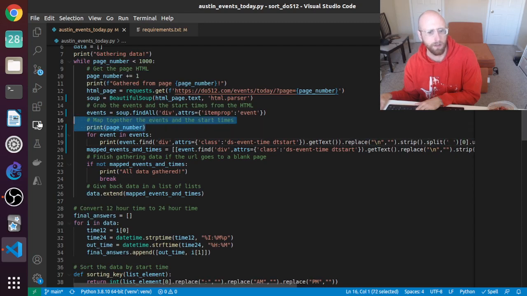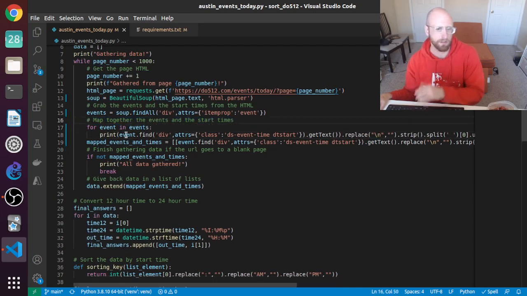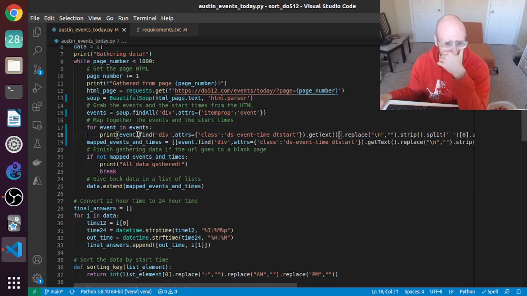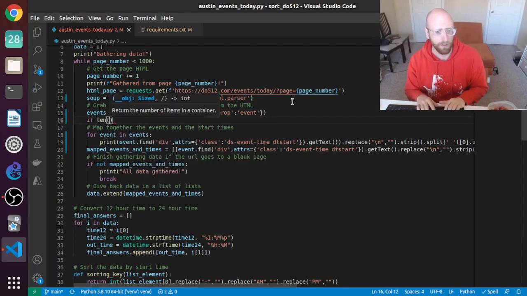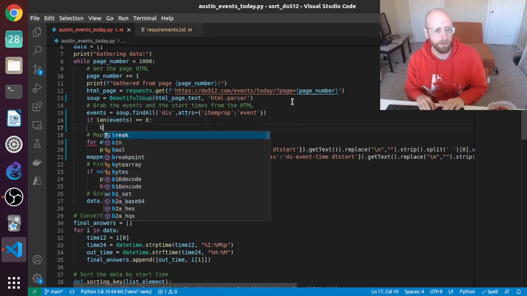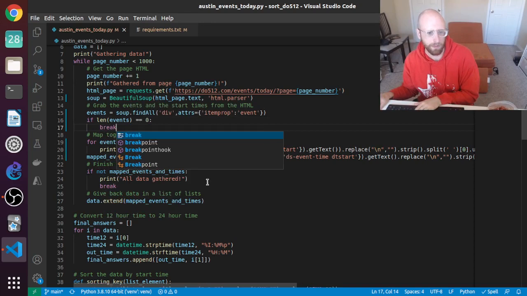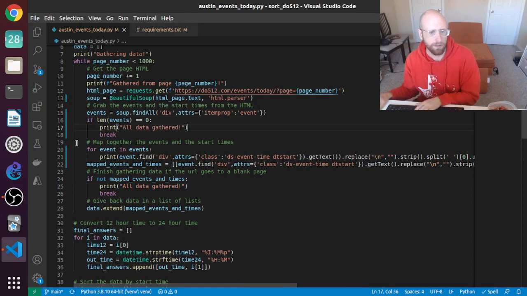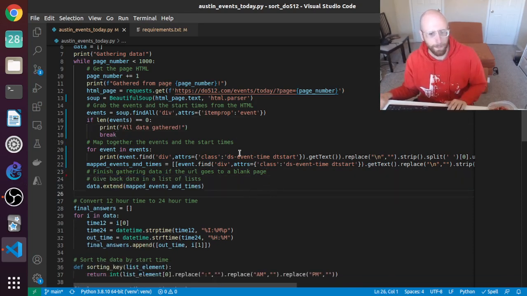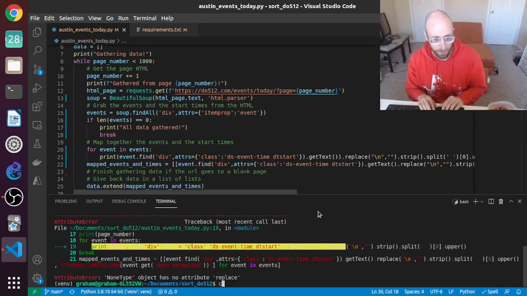So, okay, I've got all my events here. My events have the start times and the actual event. But what I can do is if events equals 0, break. There we go. And I can even print out all data gathered. There we go. Okay, that might even just do it completely. Actually, I'm going to test it.